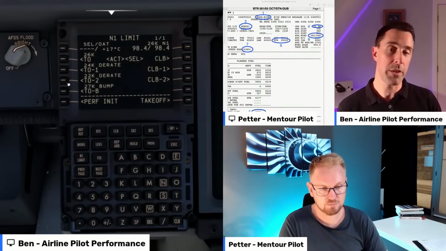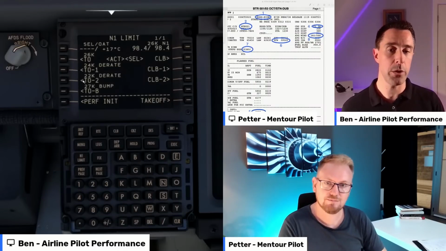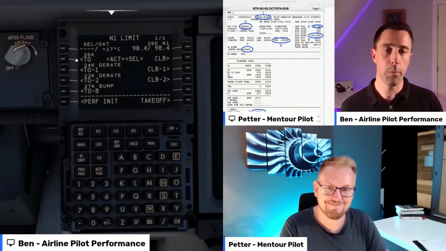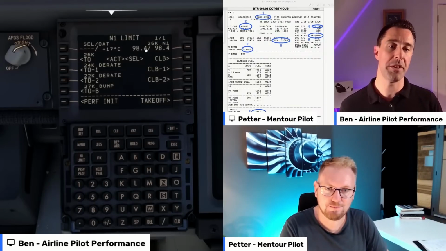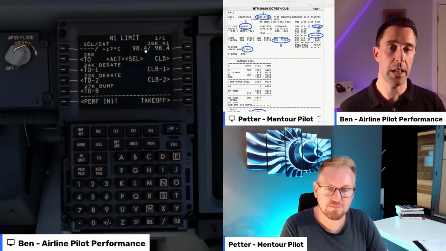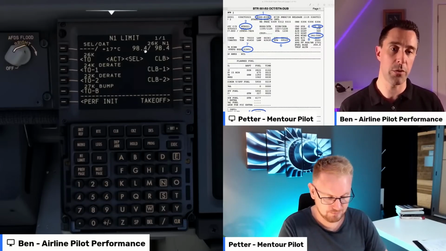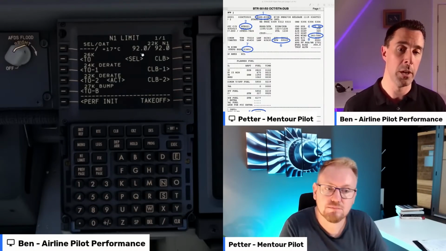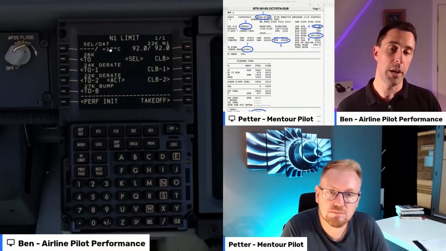Now today I've done that already, and we can take 22K. So by selecting this, you can see, at full power, we've got 98.4% N1. That's the thrust that it would give at 26K. We're going to select 22K, and that brings it down to 92%. 17 degrees outside at the moment.